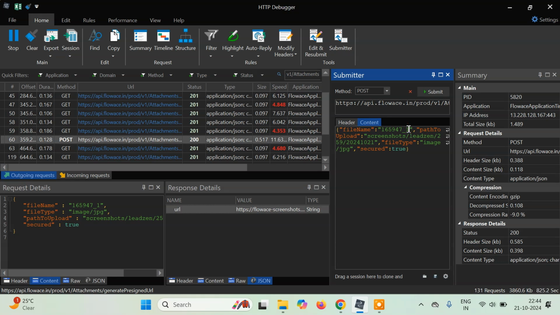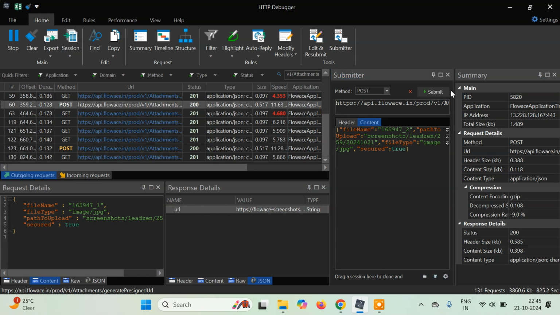This is the file name. This is the upload path. This is file type, and this is security, true or false. So let's say I try to change its name and see if it works or not. You can just modify the request here. Instead of one, I'll just make it okay, and I'll try to submit it, and we'll see what its response is.